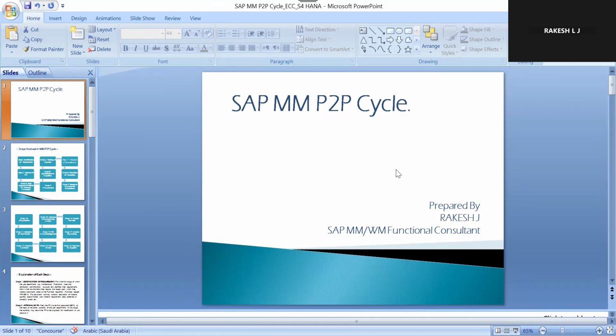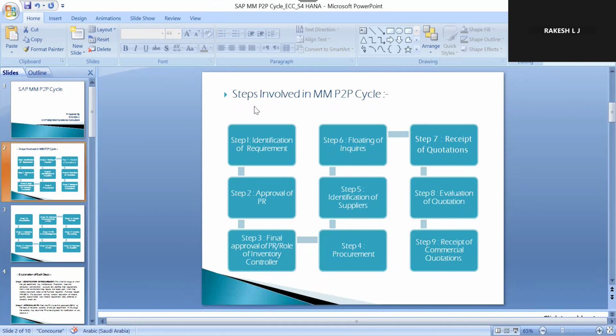Today I'm going to explain the SAP P2P cycle. So let's have a look at this. The SAP P2P cycle starts with the procurement of a material or product, and it ends with the payment processing to the supplier or vendor.